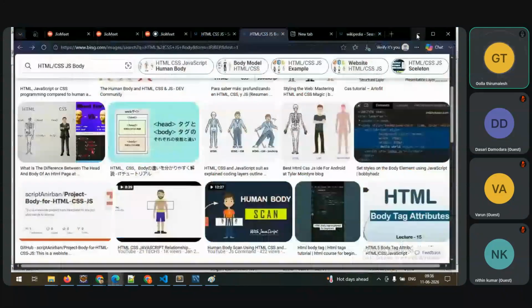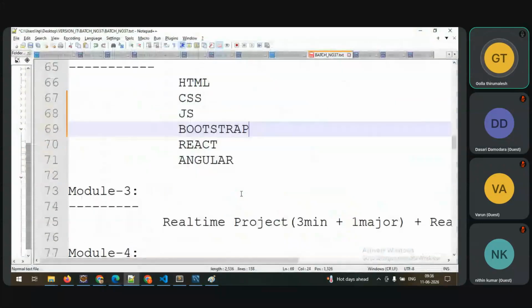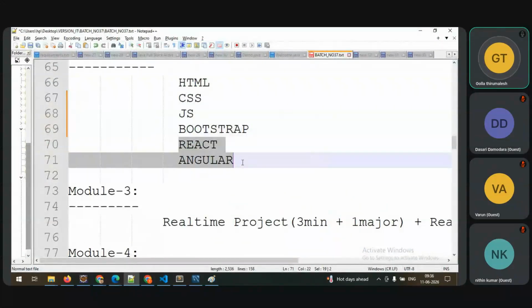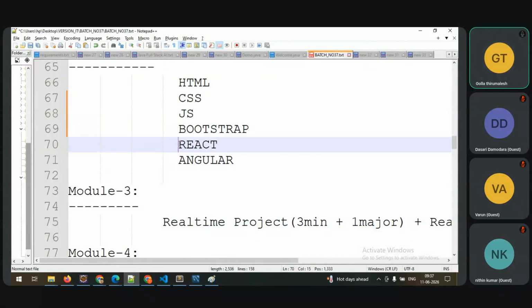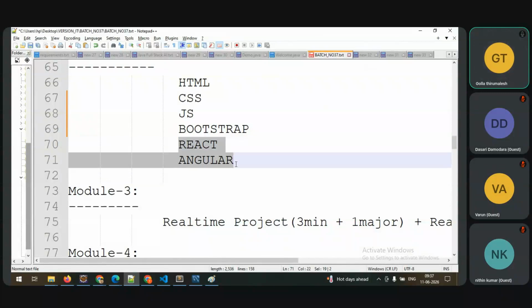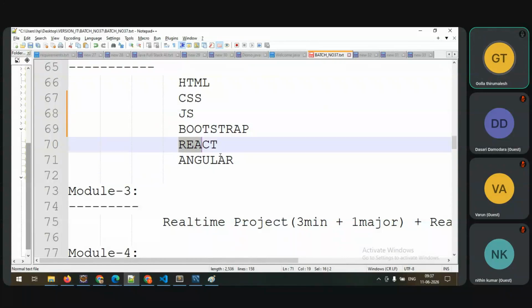You can simply learn Bootstrap if you learn HTML, CSS and JavaScript. We also have React and Angular, which have a lot of demand in the market. Why? Because if you go to a company and ask a team member which technologies in our project we are using for front end layer development, they will tell you React or Angular only. That much demand is there for Angular and React.